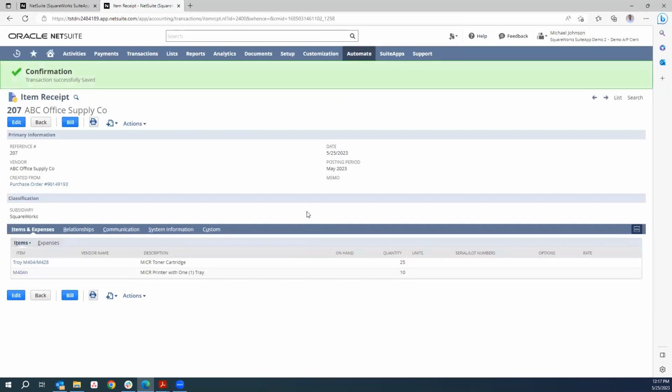So once I've actually received my items, if you are using purchase orders and item receipts, the next thing that you would expect is that your vendor is going to send you an invoice, right? They're going to expect to be paid for either the goods or the services that they've provided to you. And that's where our AI-enabled OCR can come into play and help with expediting the processing of those.